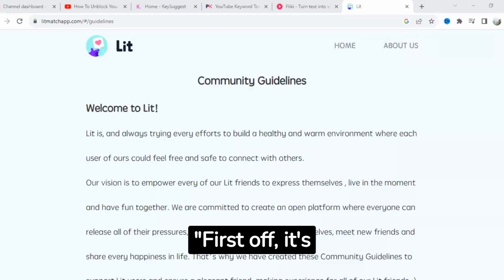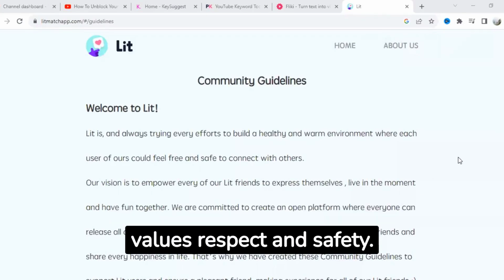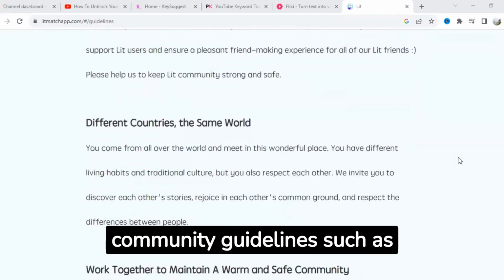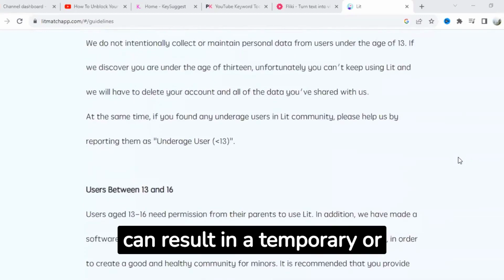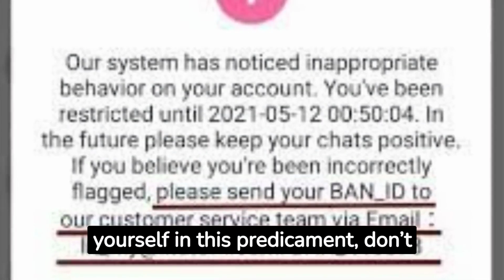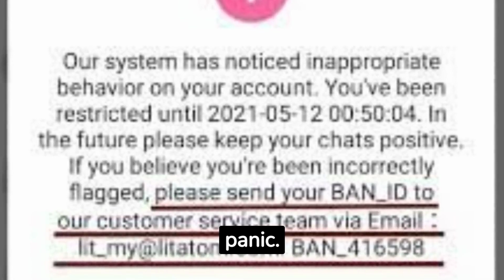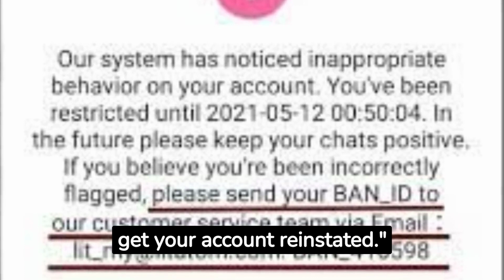First off, it's important to understand why accounts get banned. Litmatch is a community that values respect and safety. Violating community guidelines such as inappropriate content or behavior can result in a temporary or even a permanent ban. Now, if you find yourself in this predicament, don't panic. There is a process you can follow to appeal your ban and possibly get your account reinstated.